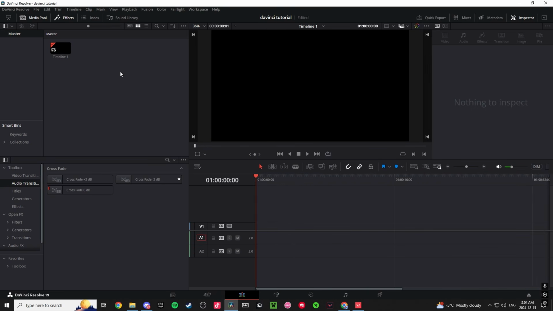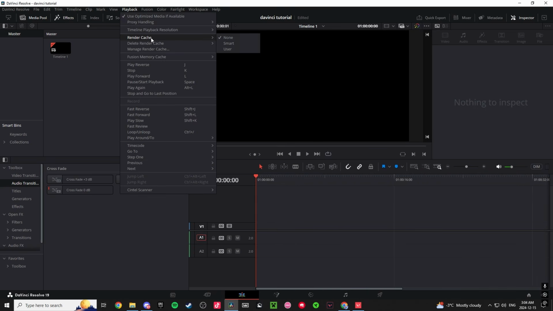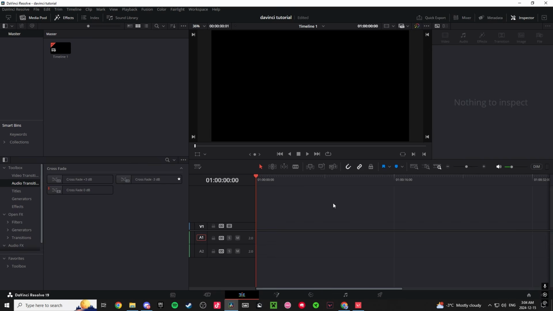Now once you've created your timeline, you want to go to playback, hover over render cache and click smart. What this does is it will render all the effects, so it basically makes everything not laggy in a way. It'll just help you while you're editing.